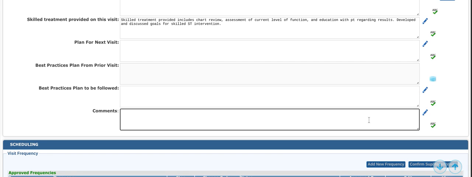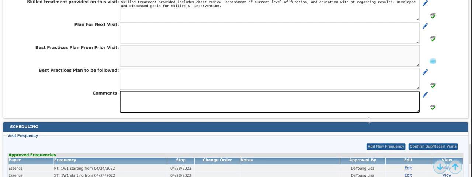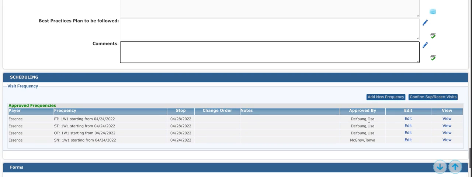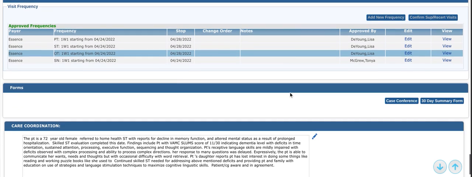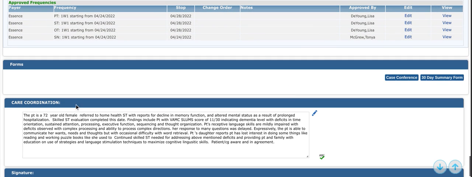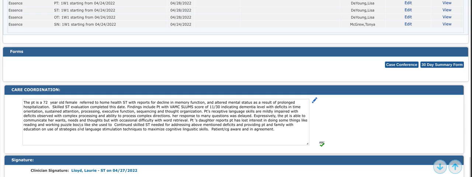And then comments, you don't need to put anything in this box, but if you have any additional comments or information you'd like to add, you can enter that there. Scheduling, you can ignore. The case manager will enter your frequencies once they're approved. And then again, down here in care coordination, this is where you'll paste your summary.